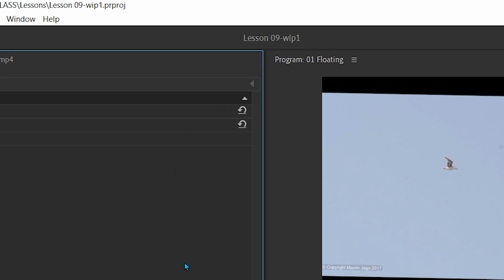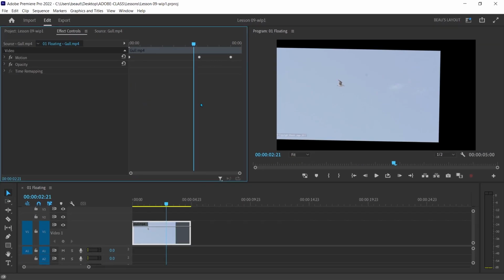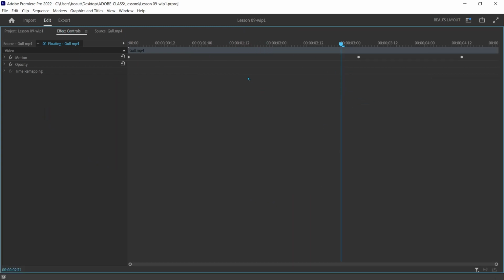If you can't see your motion parameters, it could be because this collapsed triangle show hide timeline view has been turned off. So turn it back on. I'm going to double click on effects controls and make the panel full screen. This gives you a replica of the timeline.